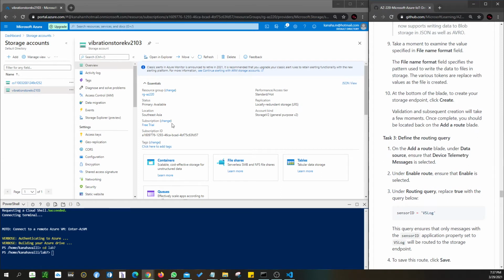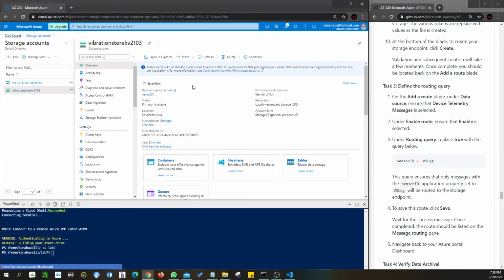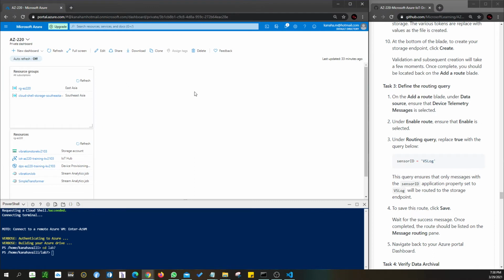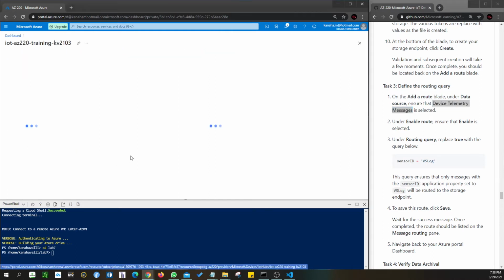Alright. So once that's done, you are adding a root blade. Okay. So this is where, under the data source, let's look at it. Under the data source, you are adding device telemetry. So I need to go to the IoT hub.